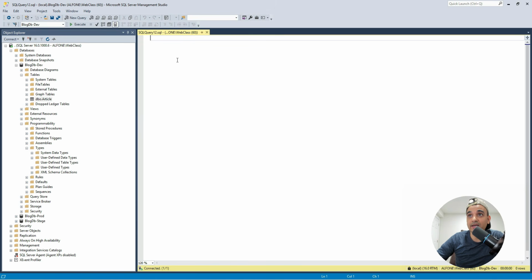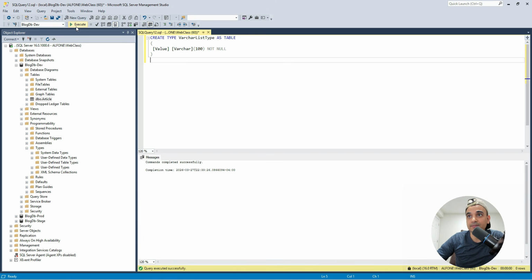To do that, I have the script here, so I will paste that script. This is the table type. I'm creating a varchar list type as a table, and it has one column, which is value, a varchar of 100 characters, and it's going to be not null. So I will go ahead and create that. Perfect, this type has been created.